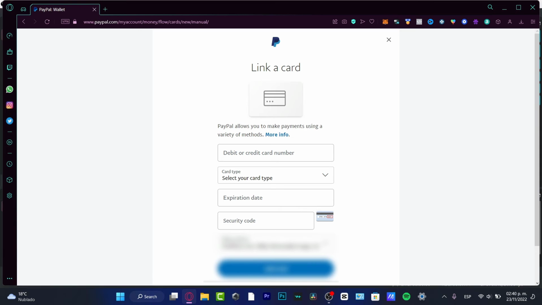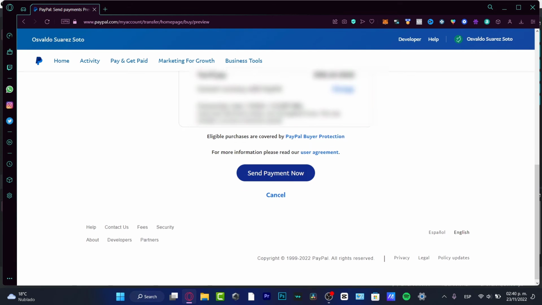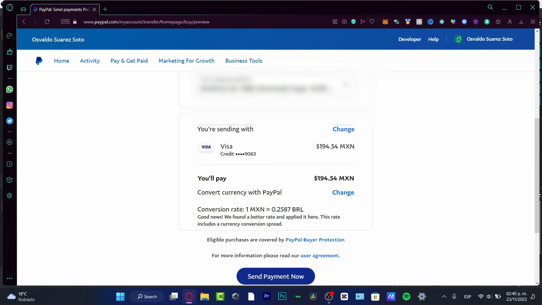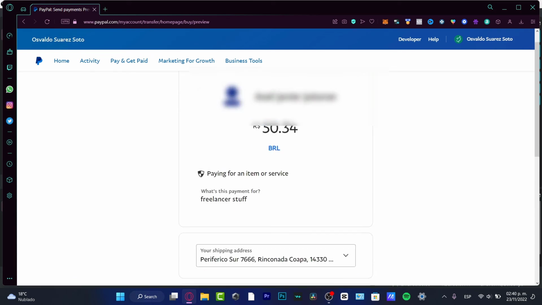So once we've linked a card, I can go back here into my transactions. I can scroll all the way down and send my payment now. Now, this is the amount of money that I'm going to be paying with the currency that works in my country. And here's the conversion rate from PayPal. If I'm okay with that, what I want to do is send my payment now, and we are actually good to go.